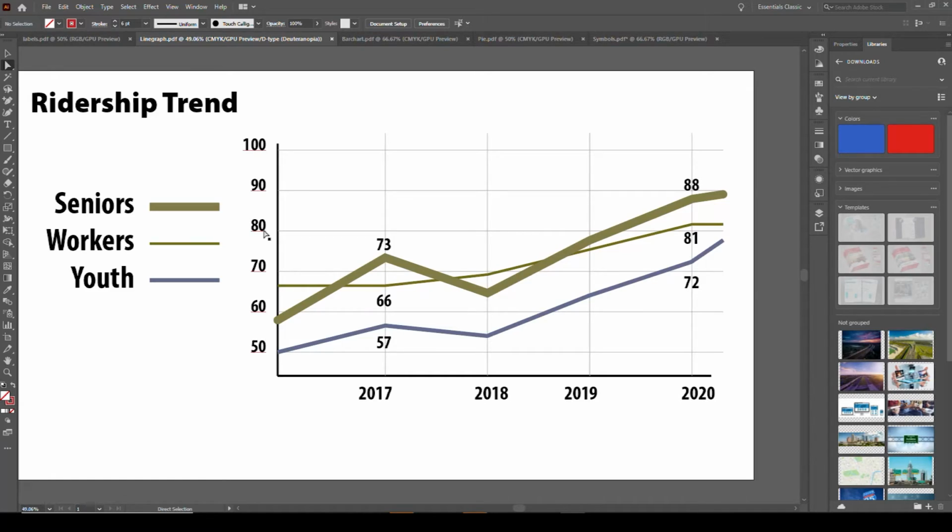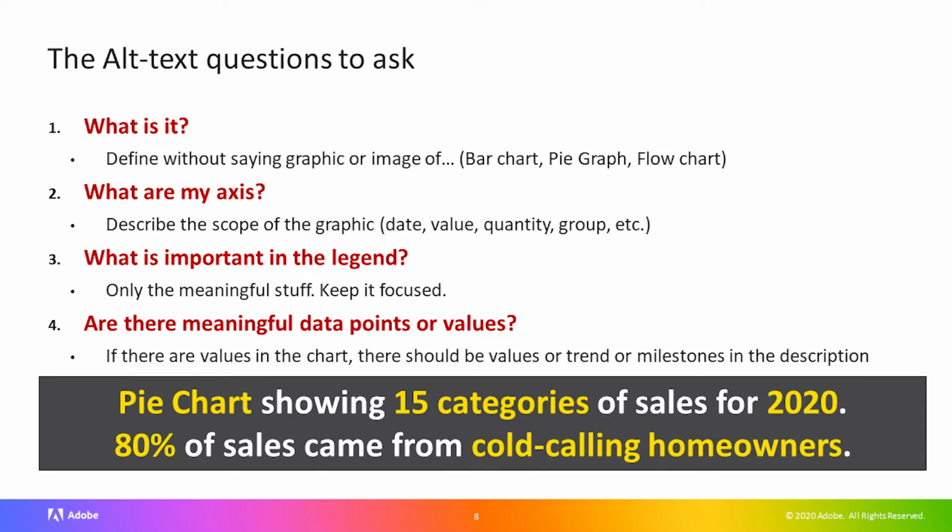That there's a general increase in ridership, that we started with, that seniors started at 73 and they ended at 88. If you need to include all the data, if all of it matters, then you really should think about whether or not a table is your better choice, or to include it in addition to the line graph. So let's go back to our questions, right? What is important in my legend, right? Only the meaningful stuff. Only keep the meaningful stuff.